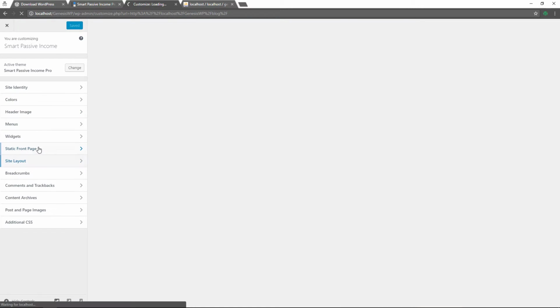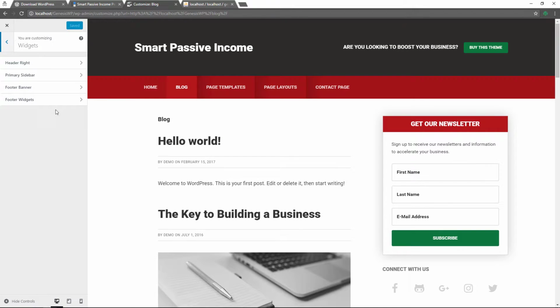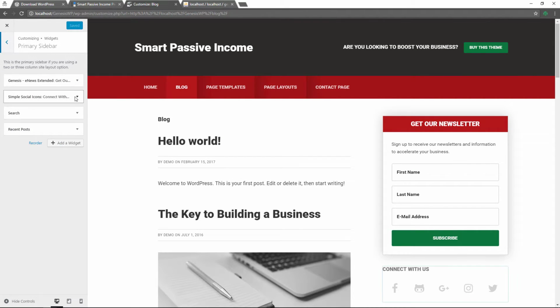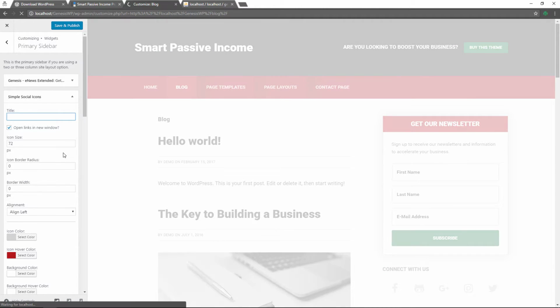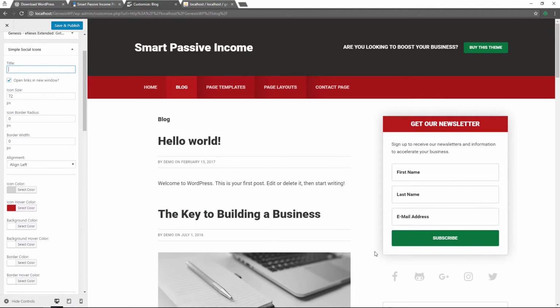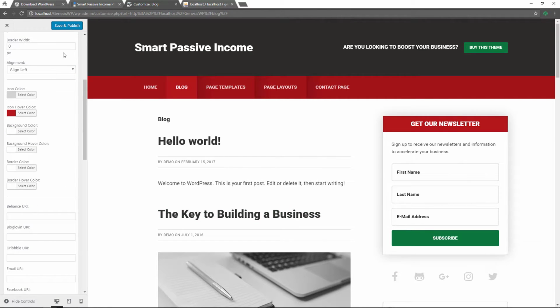So I'm going to do that in the customizer. And then I'll go to widgets, primary sidebar. I'm going to edit it here, take out the title. Sometimes the titles are good to put in, sometimes they're not. People know what this is, so we just save it like that. Save and publish.